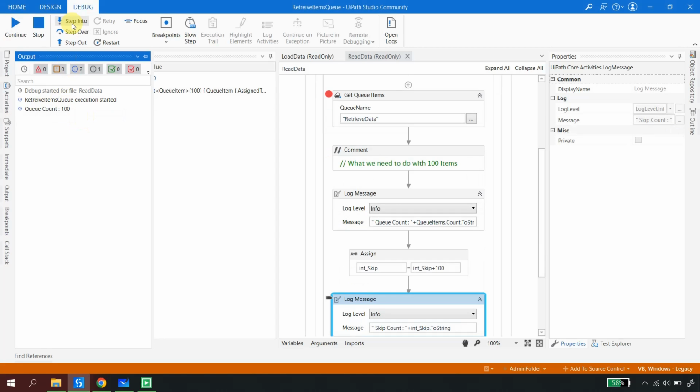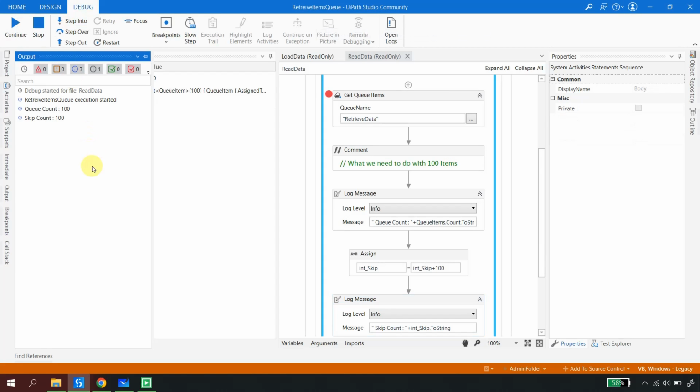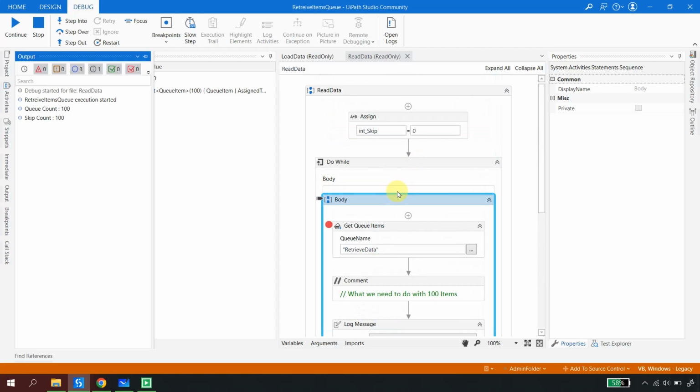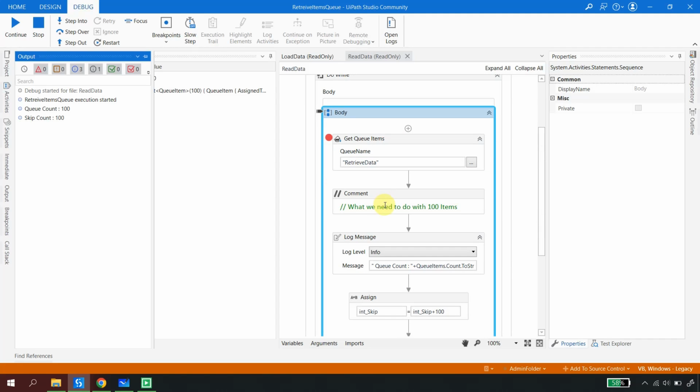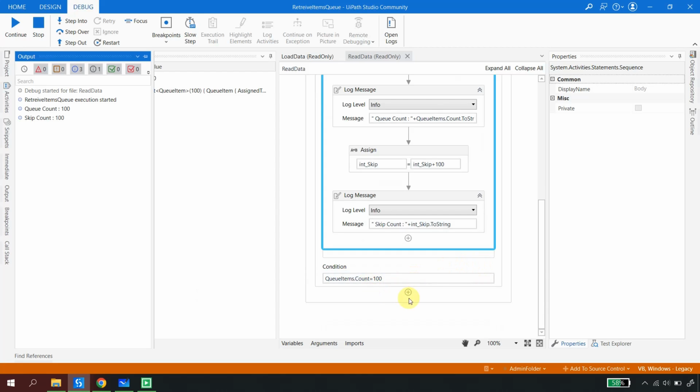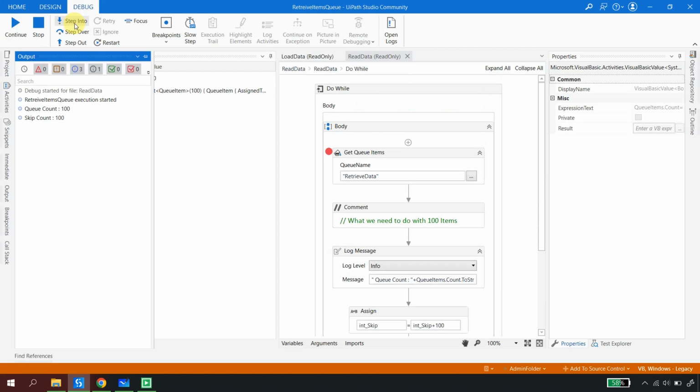Now I can do a step into, and you can see that the skip count has now increased to 100. This is inside the do while loop, which means it will again go and validate whether the condition is true or not. So I'll click on step into.